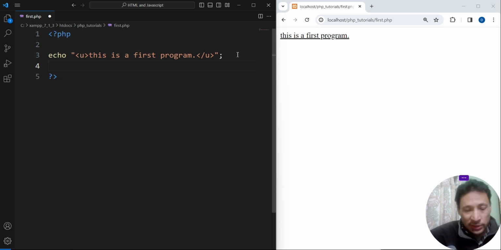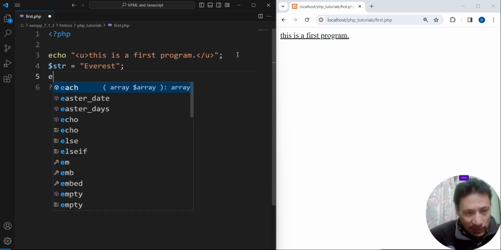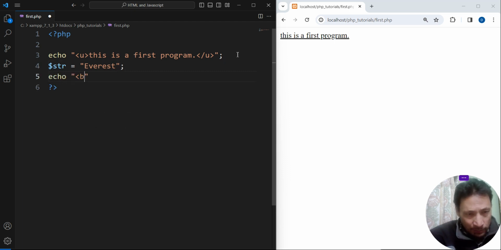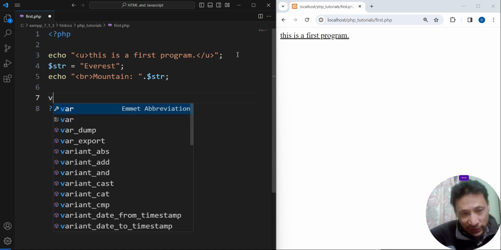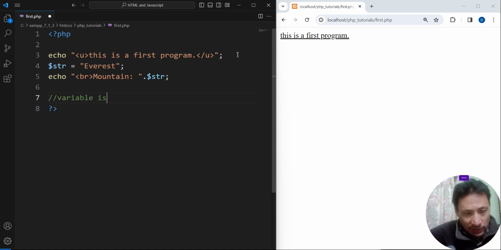Now let's see how to declare a variable. We will be using the $ sign to declare a variable. $str equal to "Everest". Simple. And echo "<br>Mountain: " . $str. Here a variable is a name for a memory location. It stores data.